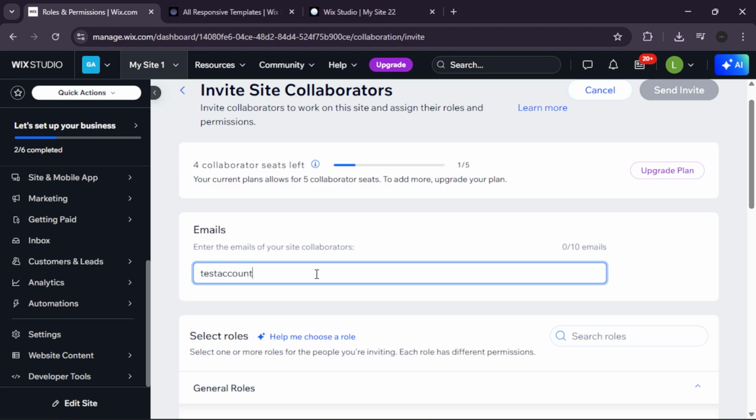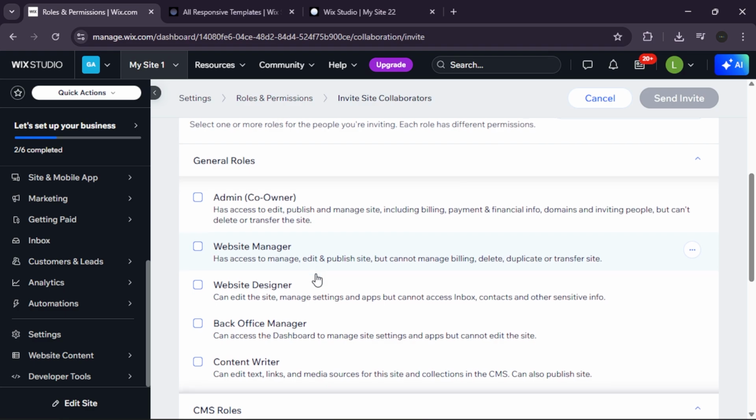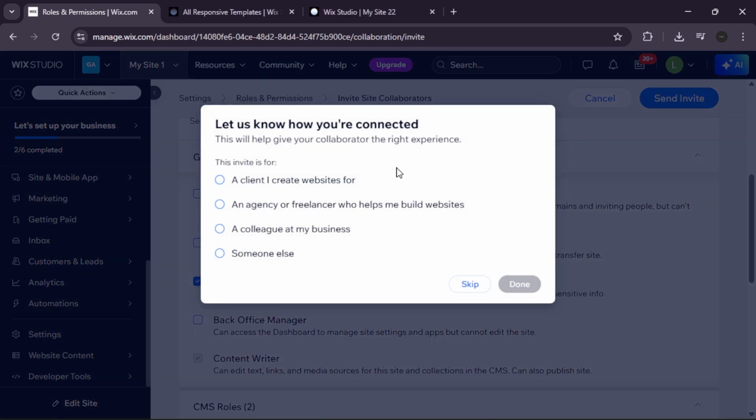You can choose admin, full access, website designer, can edit the site layout, or content manager, can only update blog posts or products. Click the blue Send Invite button at the bottom of the pop-up. Let your collaborator know to check their email and click Accept Invite. And that's pretty much it.